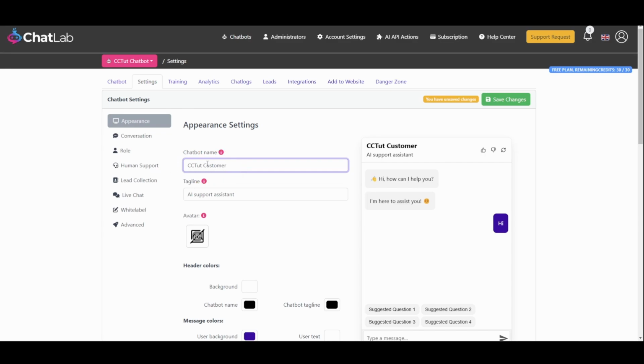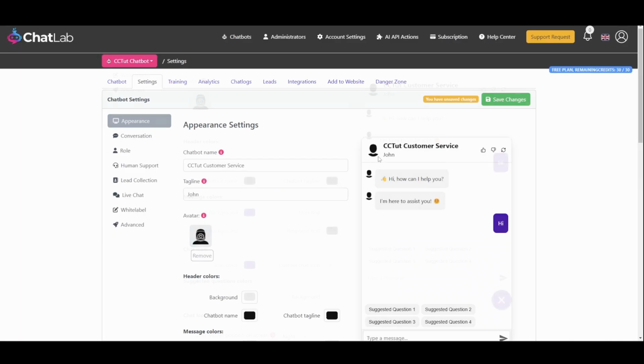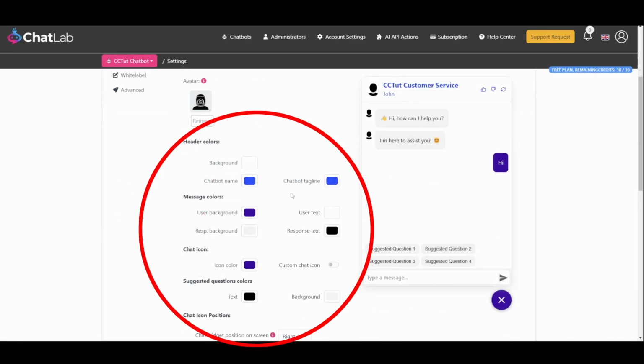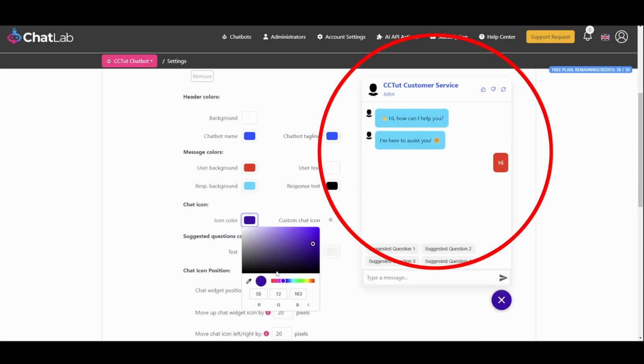Name your chatbot, for example, Customer Service, or your company name. This name will appear here. For the tagline, you can write anything you want, such as a person's name. Choose an avatar to display next to the bot's name. Here, you can adjust the bot's colors to match your brand's color scheme.